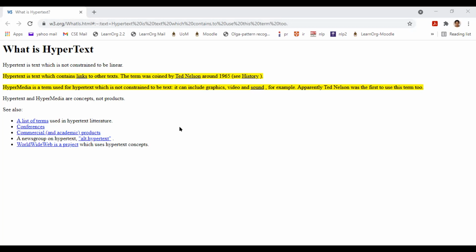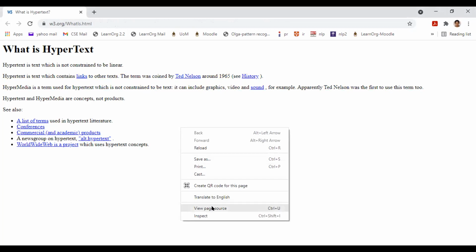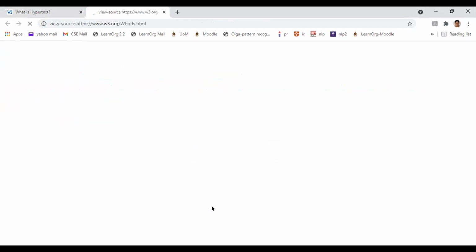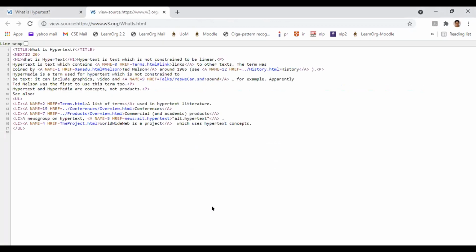Now, if I right-click here, I can view the source of this page. This is the code we have to write to get this web page to look like what we just saw in the web browser. It is written in a programming language called HTML, the Hypertext Markup Language, which you will learn in the next week. This is the URL. This A, you can see here, this is the anchor. The hyperlink is this part.